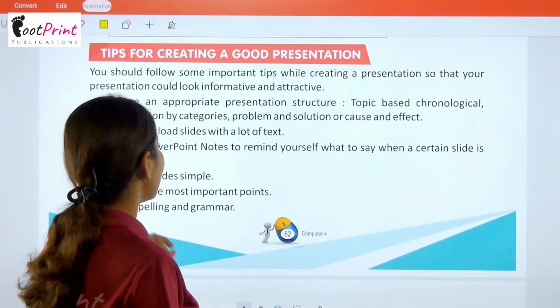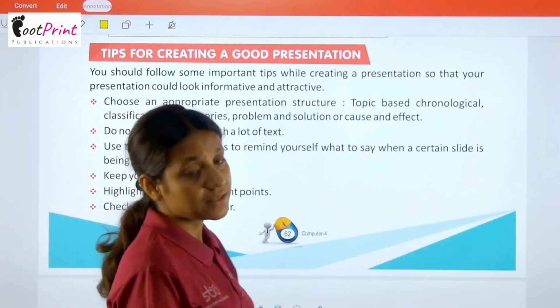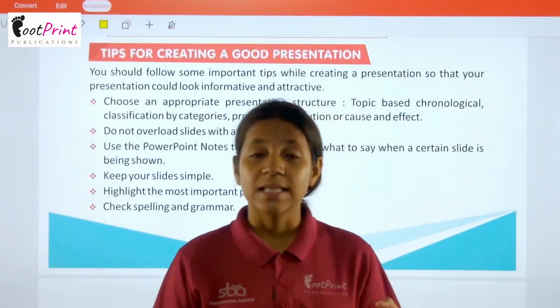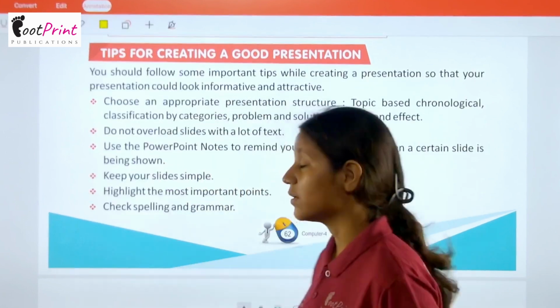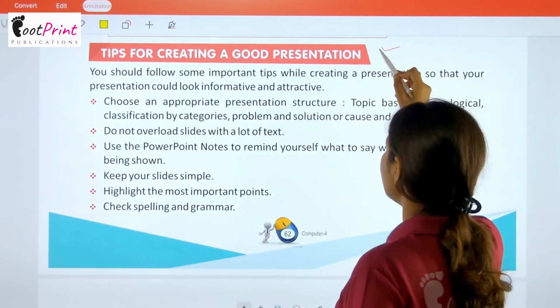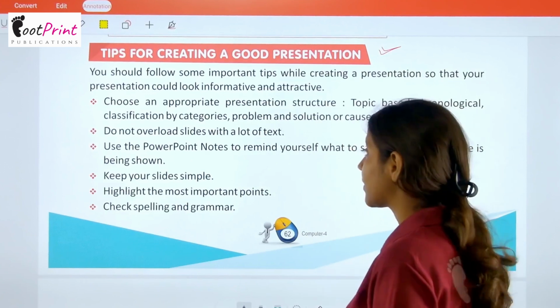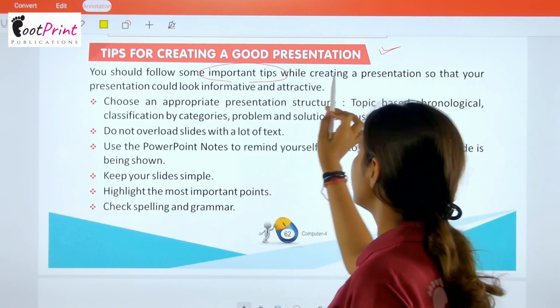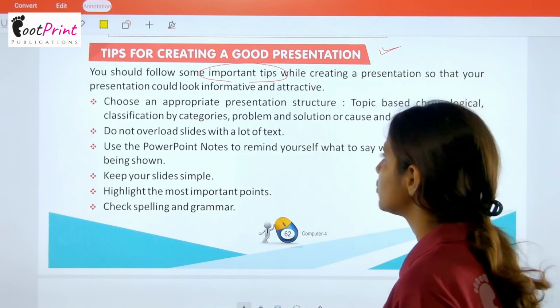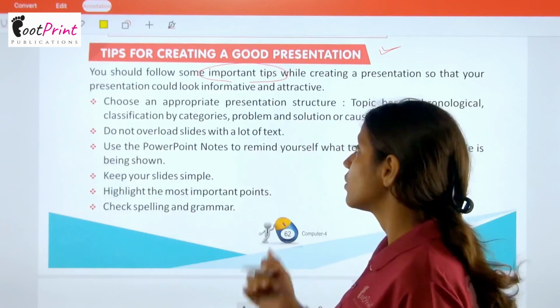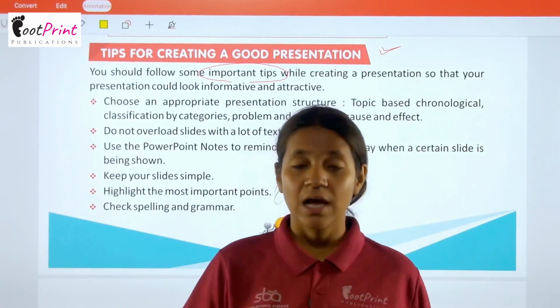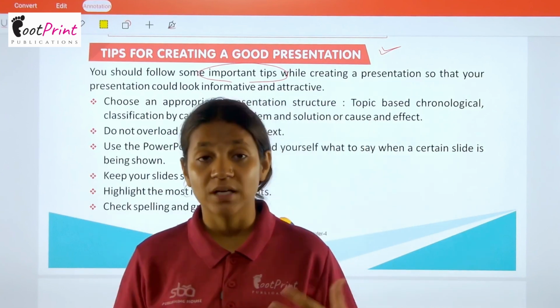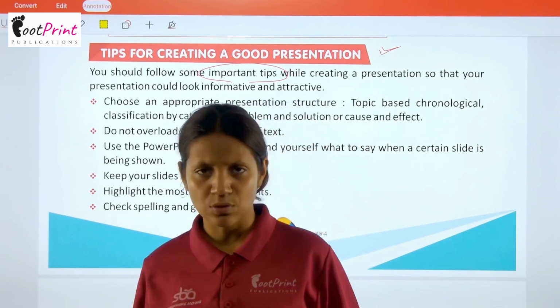Now we have the topic Tips for creating a good presentation. So हमारे पास कुछ tips हैं ताकि हम एक अच्छी presentation बनाएं. Okay, एक valid and good presentation बनाएं. So you should follow some important tips while creating a presentation so that your presentation could look informative and attractive. आपकी presentation informative and attractive लगे, इसलिए आपको कुछ tips को ध्यान में रखना चाहिए.